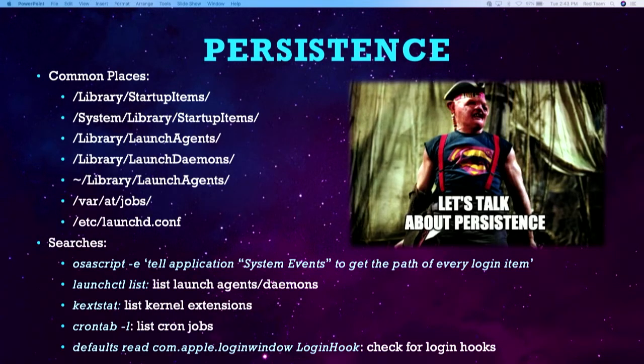For persistence on macOS, as I mentioned earlier, launch agents and launch daemons are pretty popular, but there are other places that can be used as well, like startup items. Also, there's a login item that you can use. So if you log in to macOS, you can have it run certain scripts or binaries. You can query every login item using osascript, ironically. You can also do a launchctl list and get a list of all the launch agents and launch daemons on the system. You can list kernel extensions, your cron jobs, etc. So those are some useful things in the area of persistence.